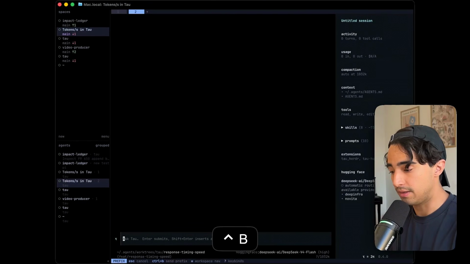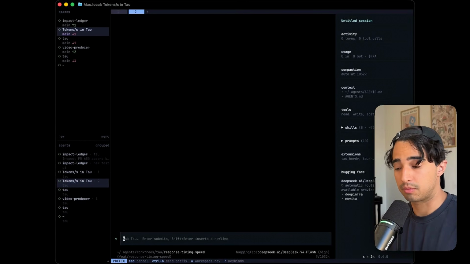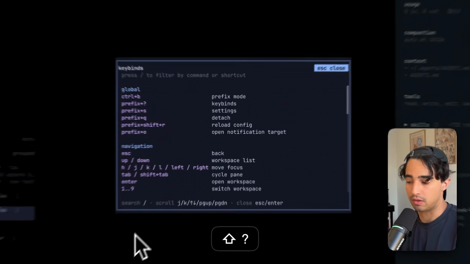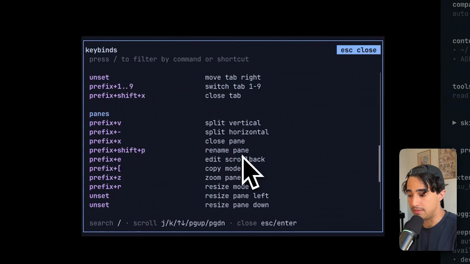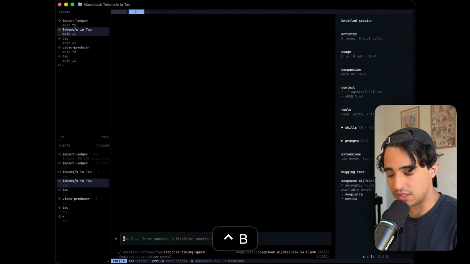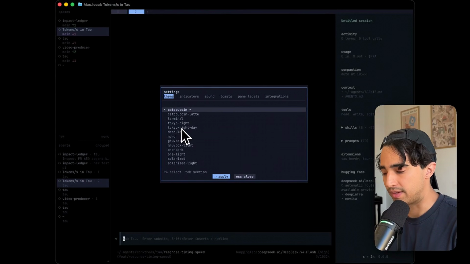If I do Control B, I enable the prefix, and whatever comes after is going to control Herdr, okay? So in this case, I can just do question mark to open the shortcuts available. And here I can see, for example, that prefix plus S opens the settings. So I can just do Control B again, which is my prefix, and then S to open my settings.